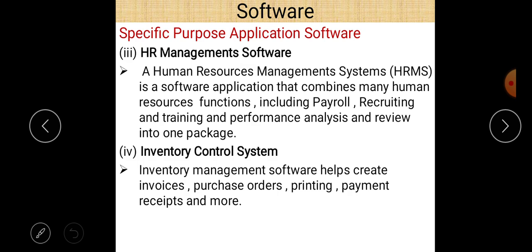Next is inventory control system. So these are basically management software that help create invoices, purchase orders, printing, payment receipts, and more. These are called the inventory control system, and all these are called the specific purpose application software because they are not generally used in our daily life and not generally used by everyone.